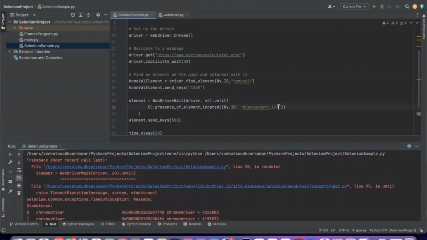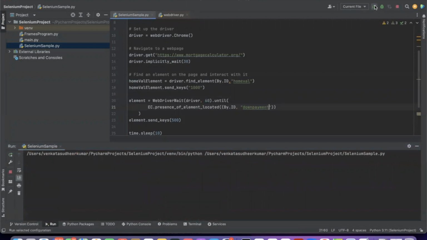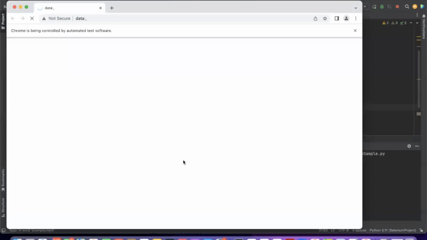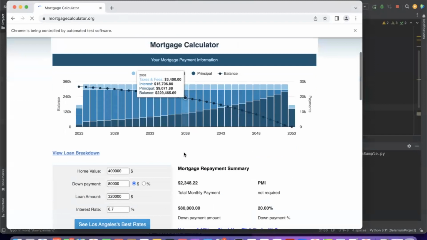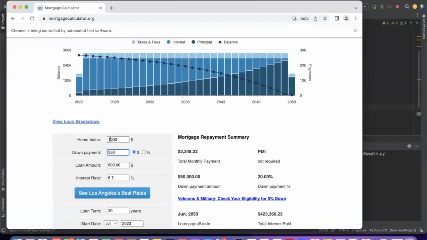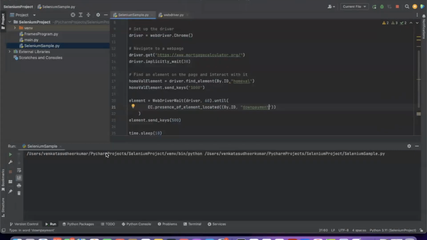So if I make the right ID, down payment is the right ID, right? Let me execute now. It should find the element immediately whenever the element is available, and it should enter. You can see it has entered 1000, and in the down payment, it has found the element and entered 500. The moment the element is present, it will return the element.